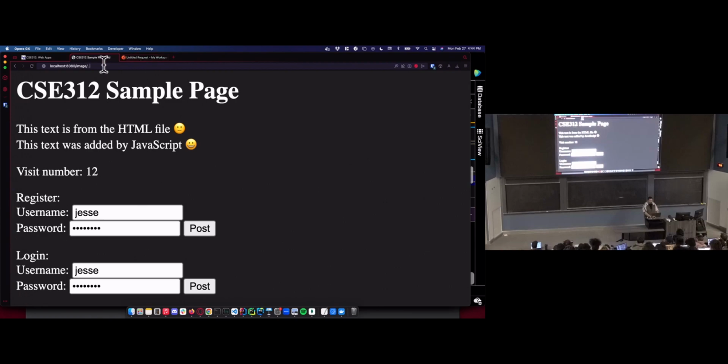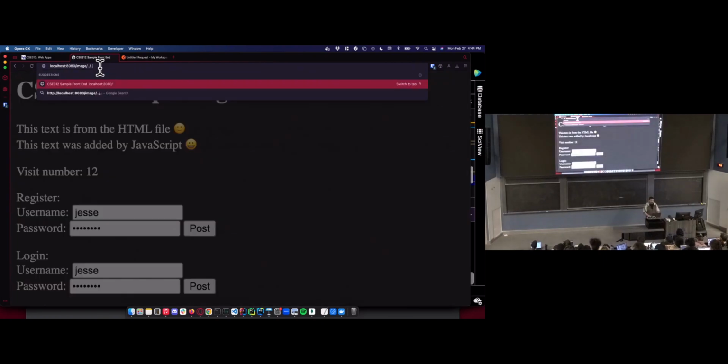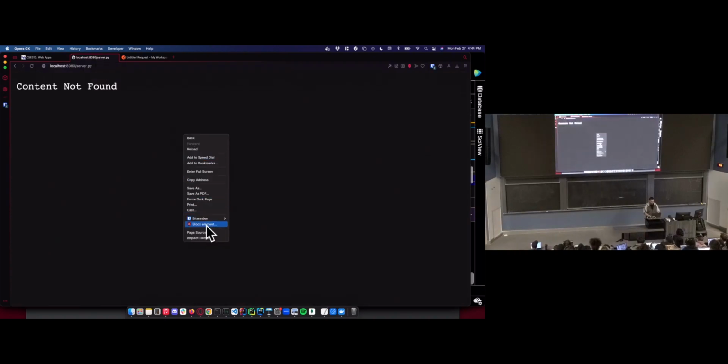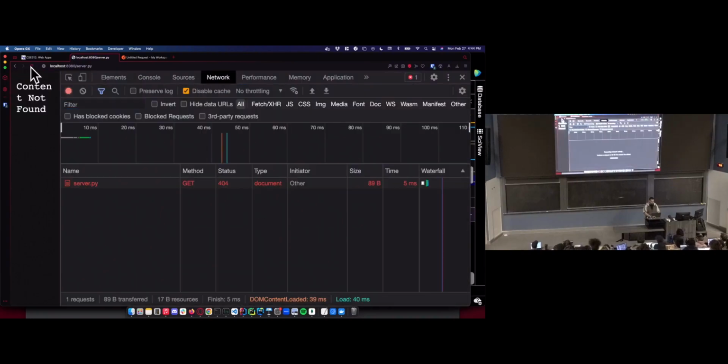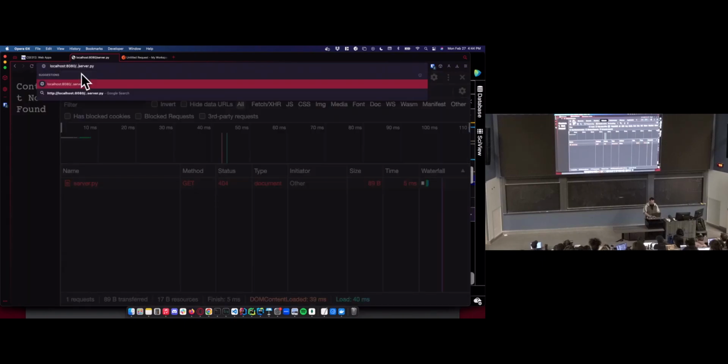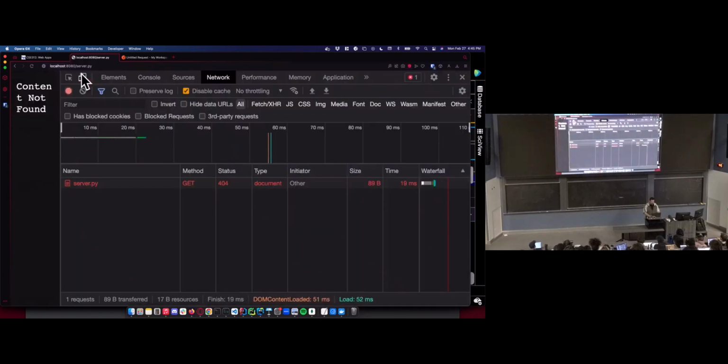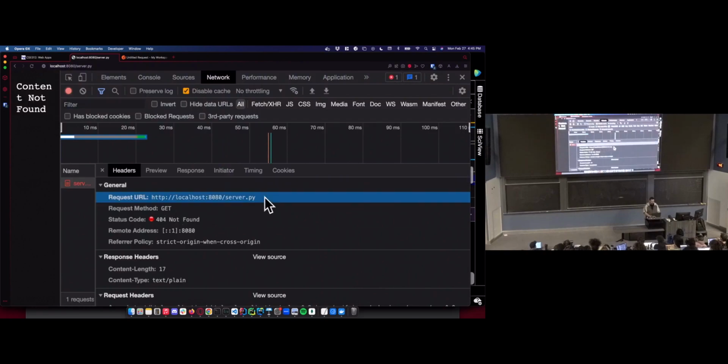So what I'm going to do is navigate. I'm going to use .. which means go up one directory, /../server.py. Content not found. So if I go to the network tab and refresh that, oops, it already did it up here too. If I look at the request that was actually made, the browser got rid of my /../ and it said, oh, you just want server.py.